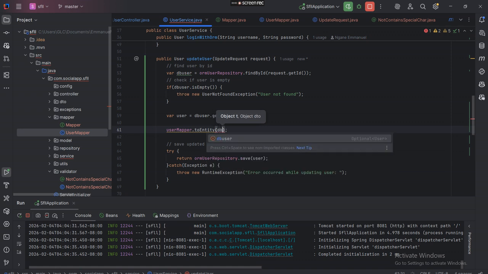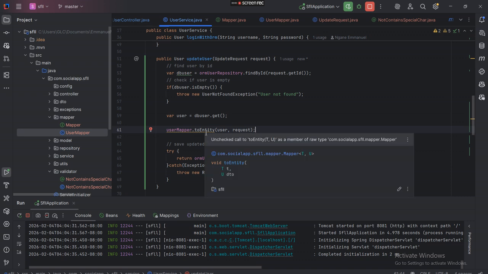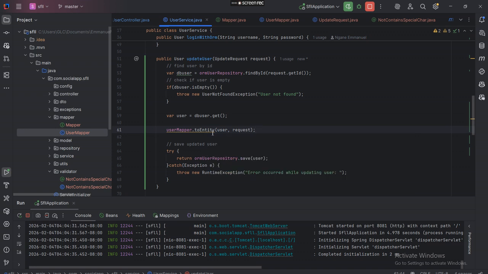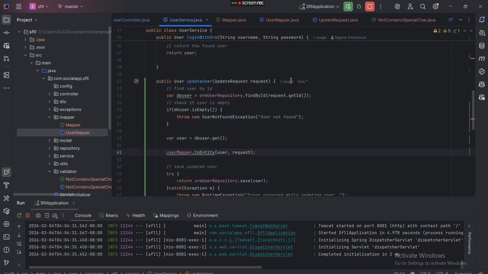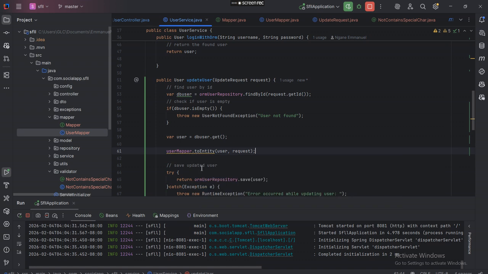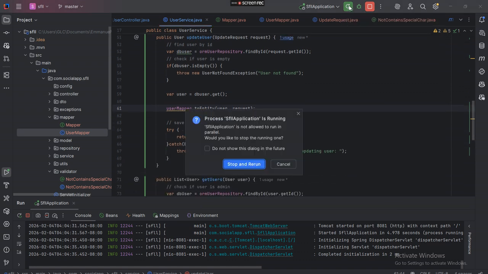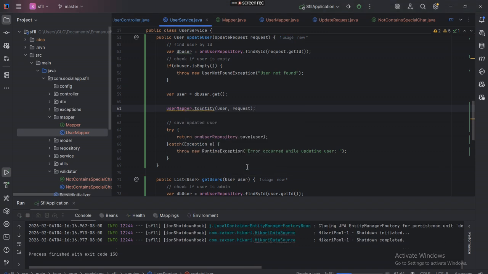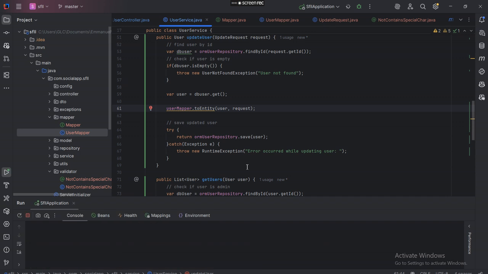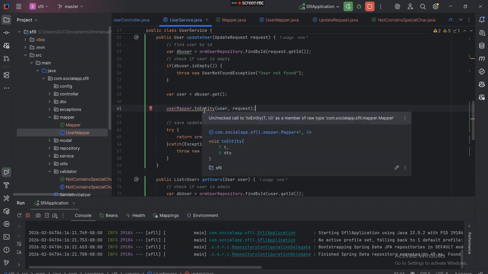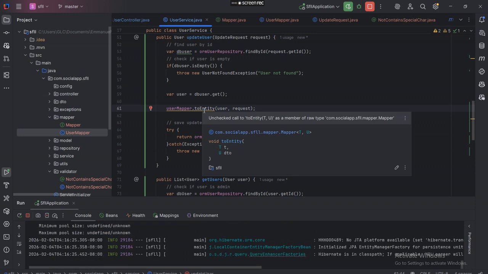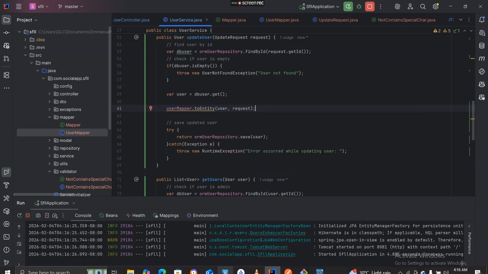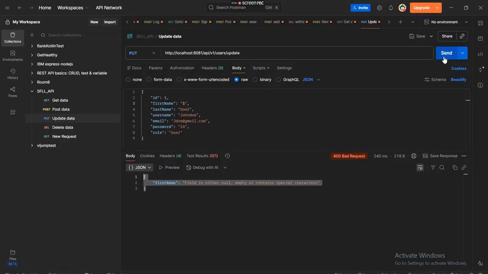So we have DB user. No, so we have user actually, user and request. So user and request. Unchecked call to entity as a member of the raw type. I think it should be, and once that is mapped, if it is the same, then we're going to see it. But I know that that should work. Let's see that in practice.